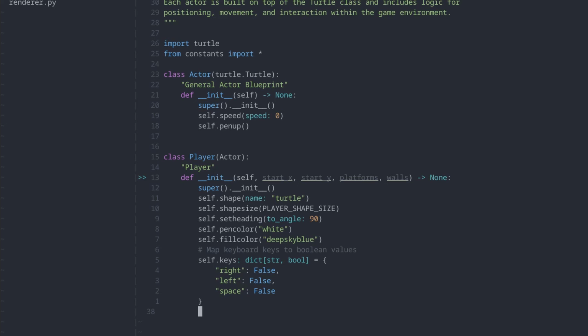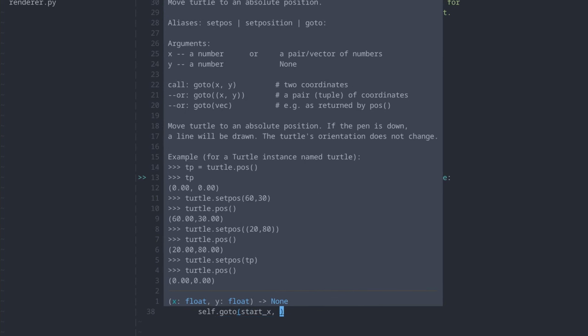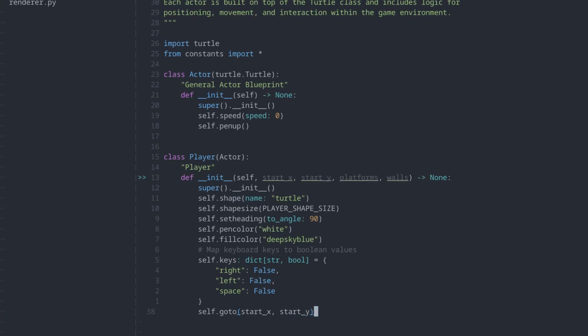Next, we set the player's starting position by writing self.goto with start_x and start_y inside parentheses. This moves the player to the exact coordinates we passed into the constructor, placing them right where they should spawn when the game starts.